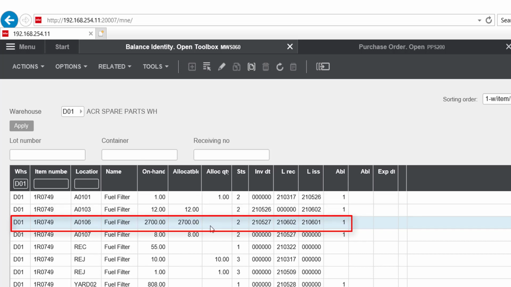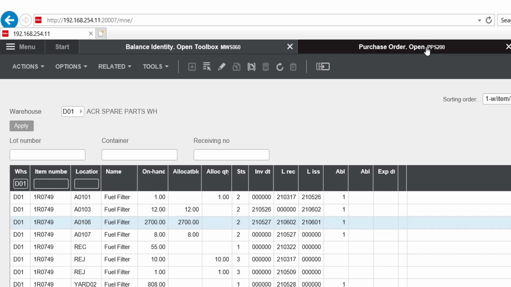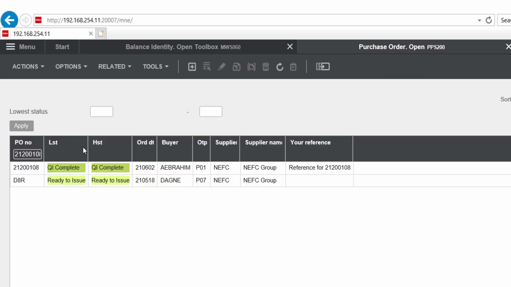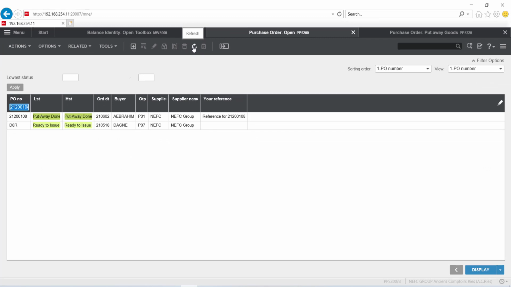As you can remember, at the beginning of this tutorial we had 2,499 and we purchased 201 items. Now we have 2,700 items. One more time, let's check the status. Let's refresh. Now it's changed to 75. Put away is done. This means we have done all the PO creation to receiving.